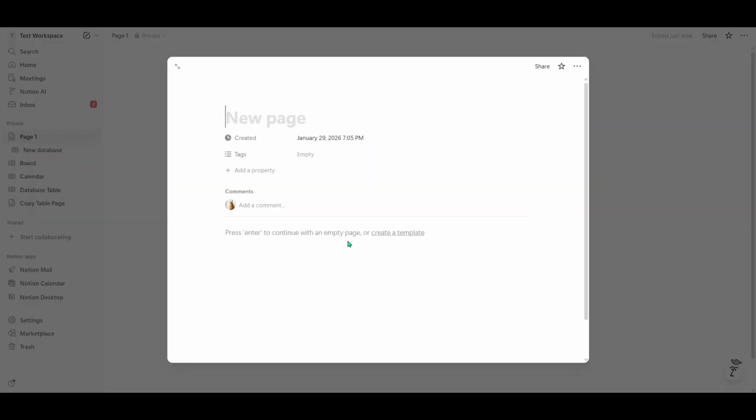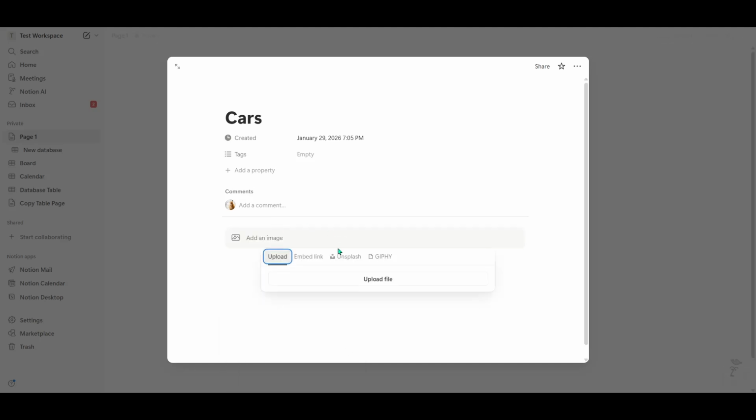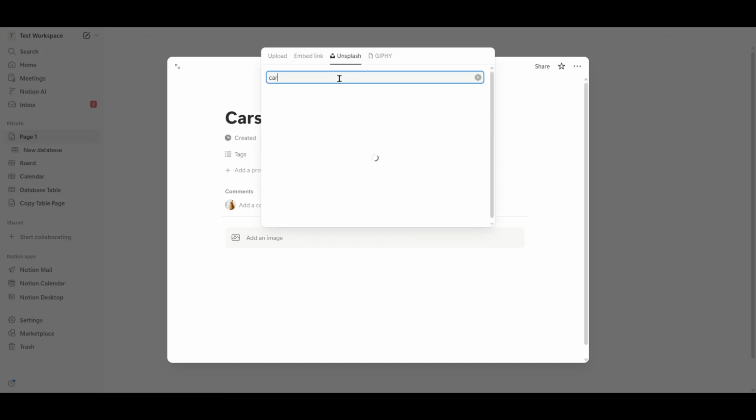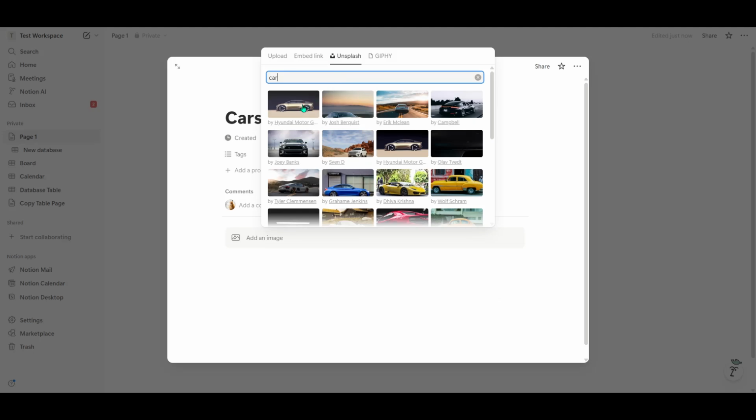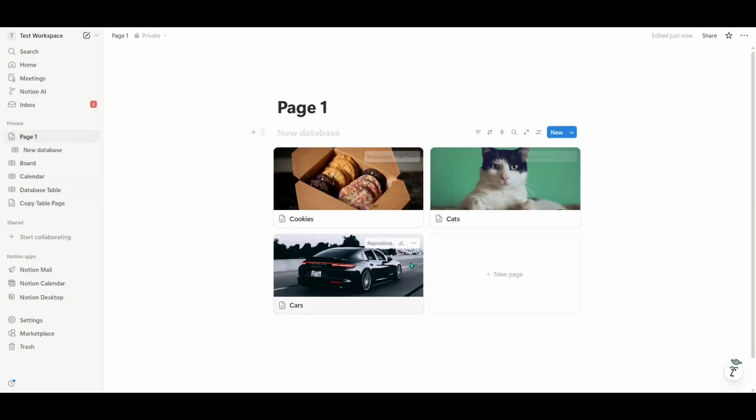Aim for clear, high-quality images that represent the page at a glance. Product shots, thumbnails, or a simple visual that matches the title. If you don't see the image on the card right away, make sure the image is near the top of the page so Notion can pick it up. As you add images to each page, you'll notice the gallery filling in, creating a visual dashboard you can browse quickly. And there you go.